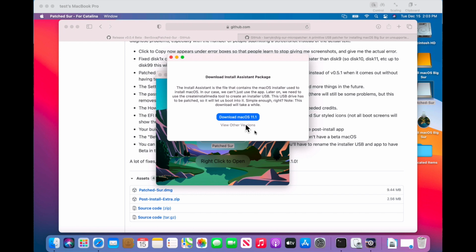For example, let's say that 11.3 is out, but you didn't want to jump to that right now. You just want to do 11.2 or 11.1. You can do multiple different versions of updates at the time.